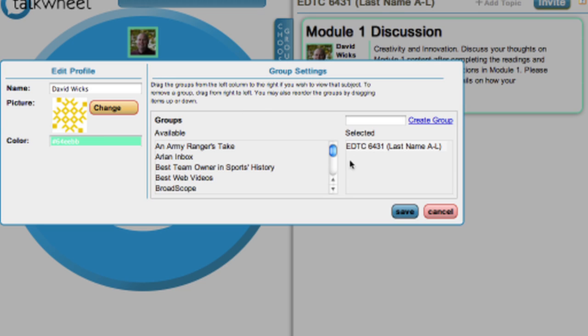It also tells you what groups you're in. You're in my group right now, which is the one for the course, but you could join other groups that are in TalkWheel. It's a fairly new tool, so there's not a whole lot out there. But you can also create your own group. If you want to use this with your own students, it would be possible to do that if those students are of an age where they have an email address, which is the requirement for being on this community.